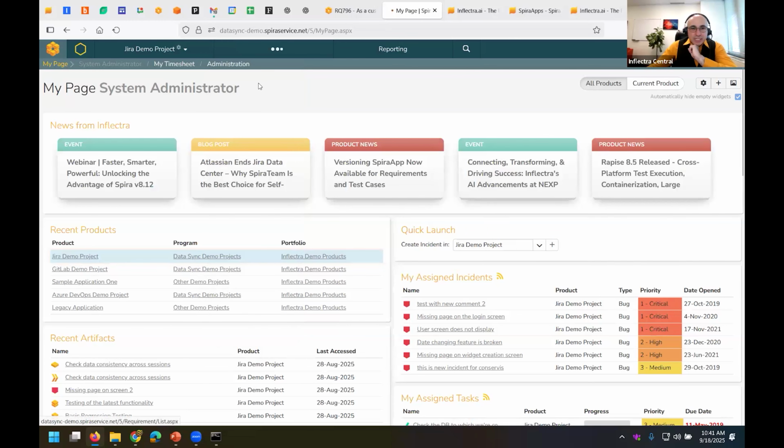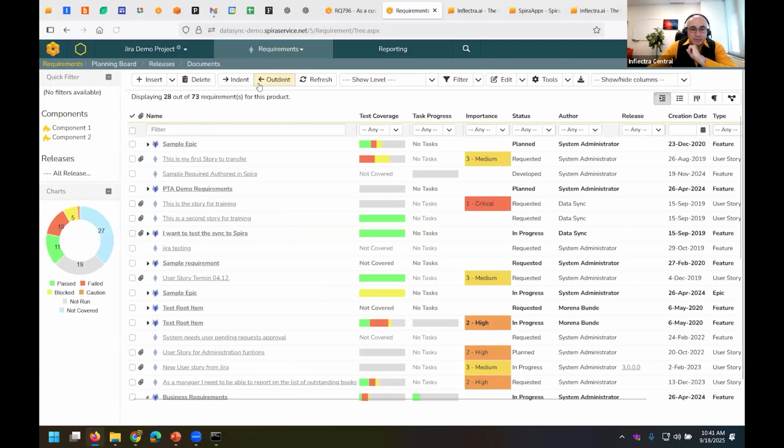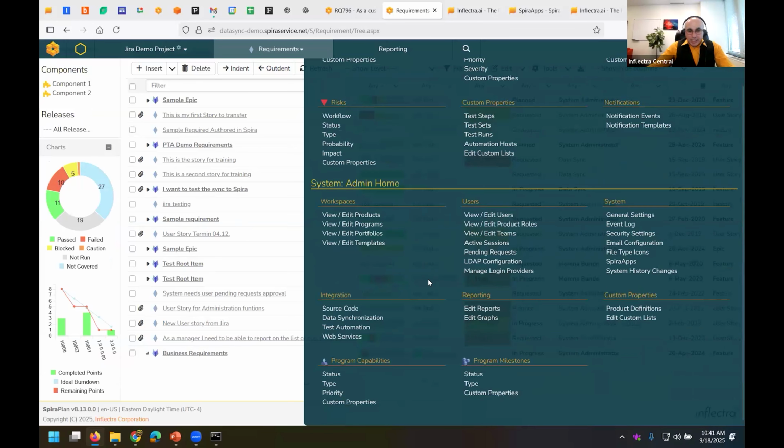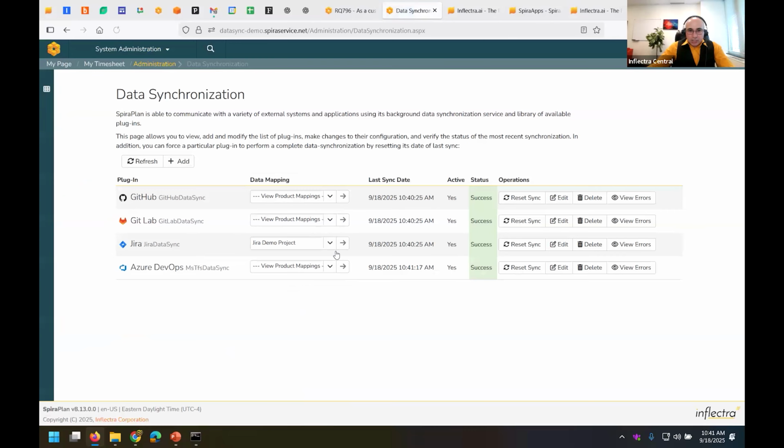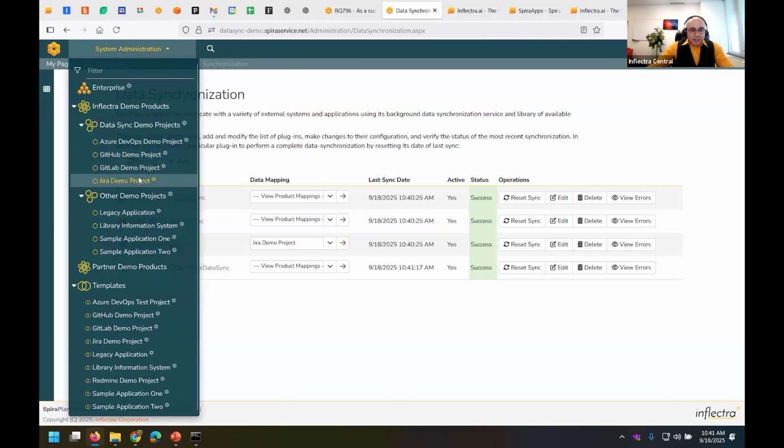And if I go to my requirements, these are requirements that come in from the Jira backlog. We synchronize with Jira, as you probably know. If you go into administration and you go into data synchronization, you can synchronize with various different tools. Here I've got Jira, ADO, back to the earlier ADO question, GitLab and GitHub. And so we do synchronize with all these different tools, different projects can synchronize with different ones. So let me go to Jira.